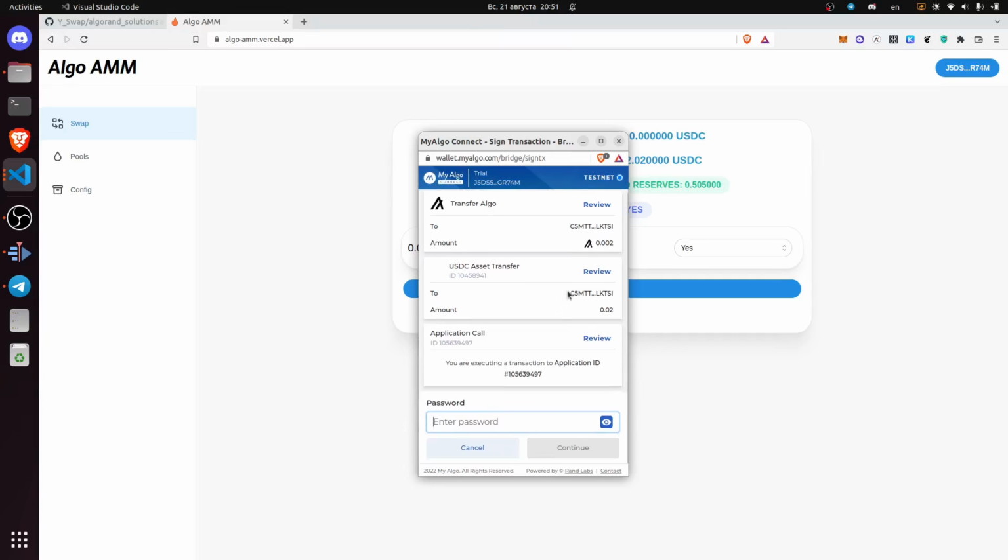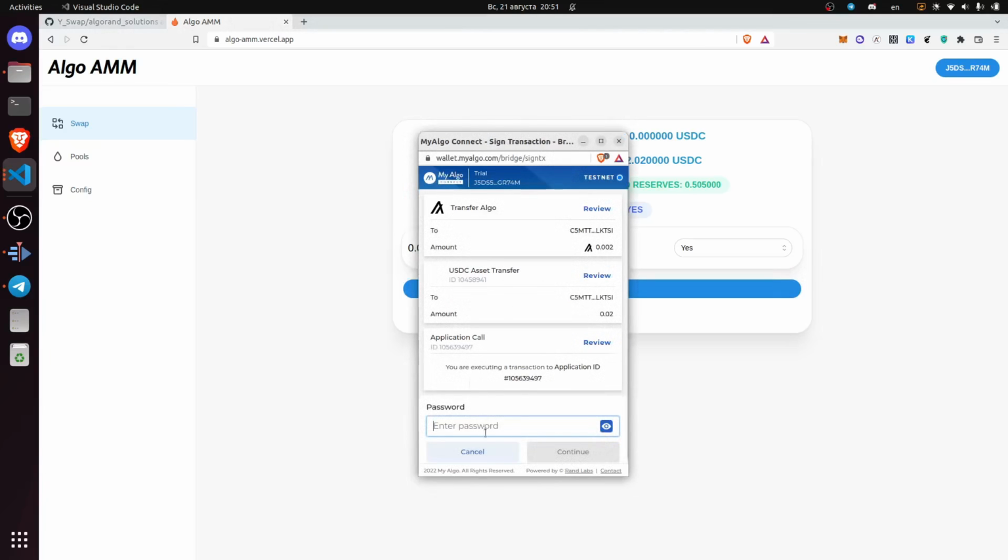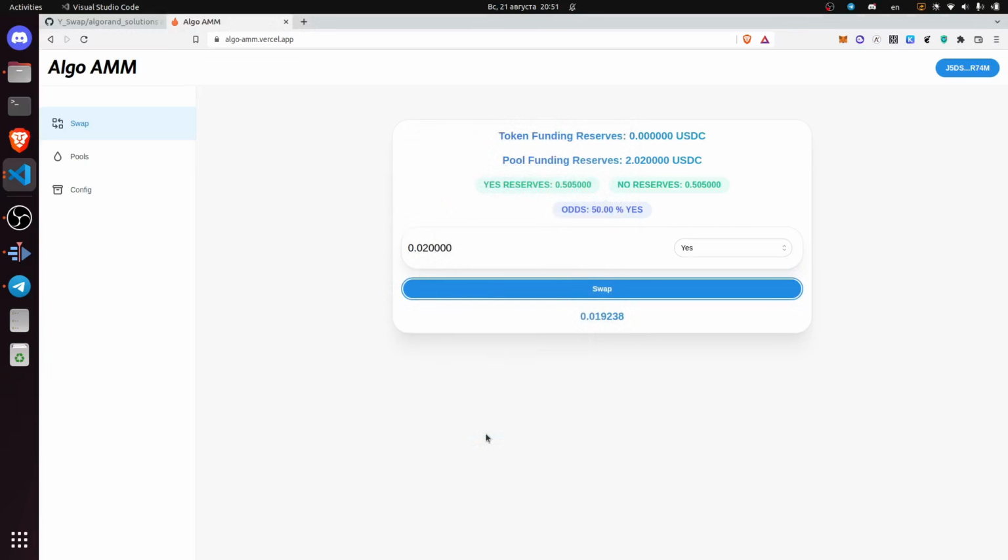So here you can actually see that we are transferring 0.2 USDC on testnet, and we call the application. As you can see, the odds have changed and the reserve changed as well.